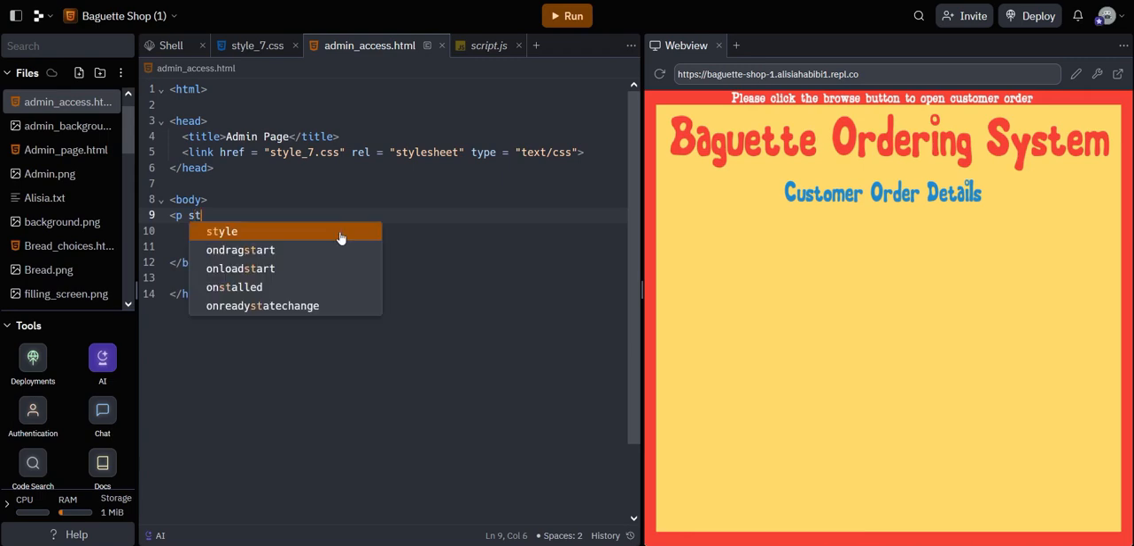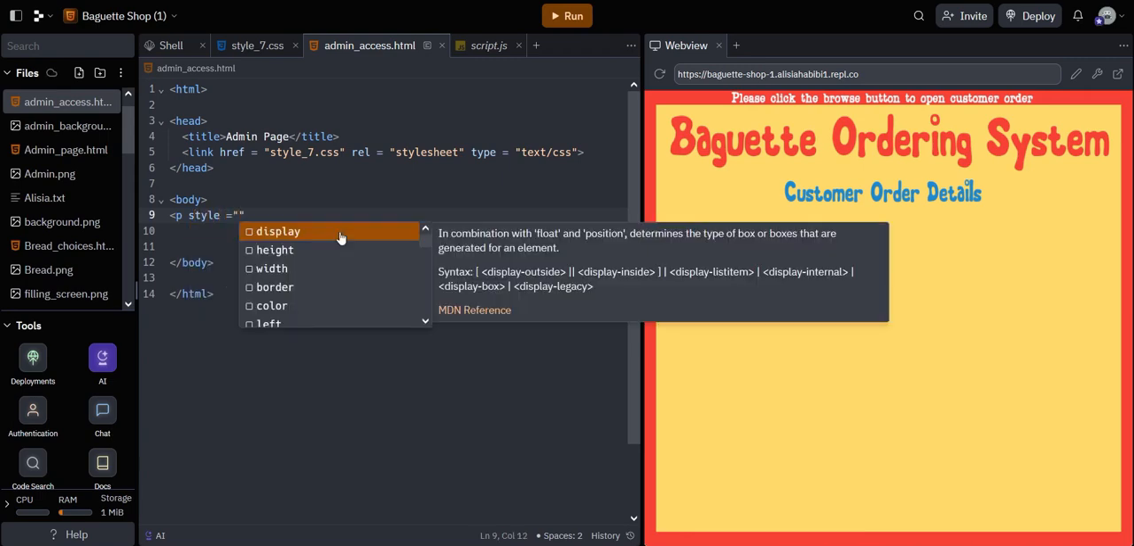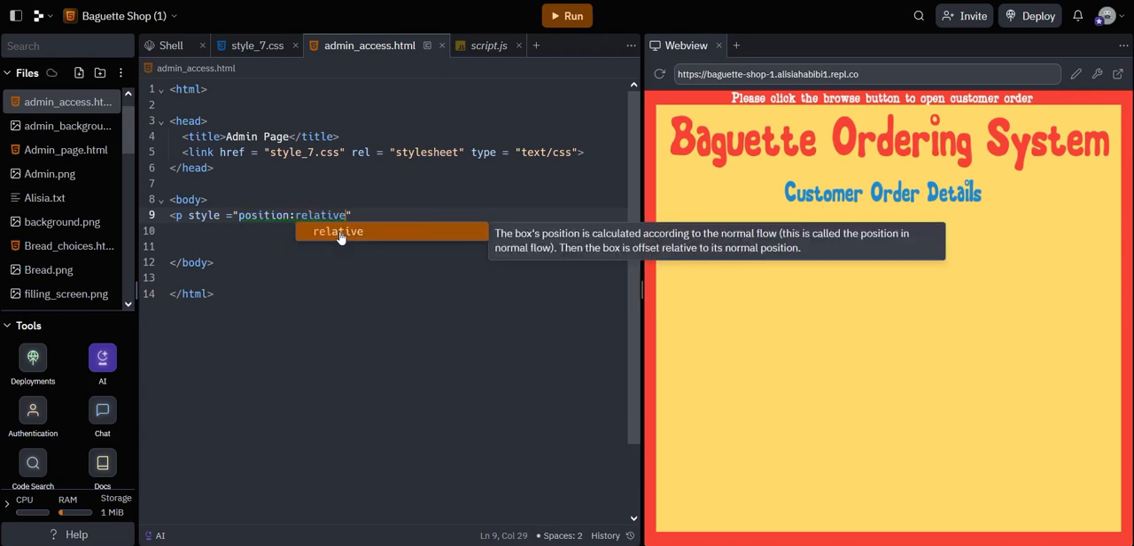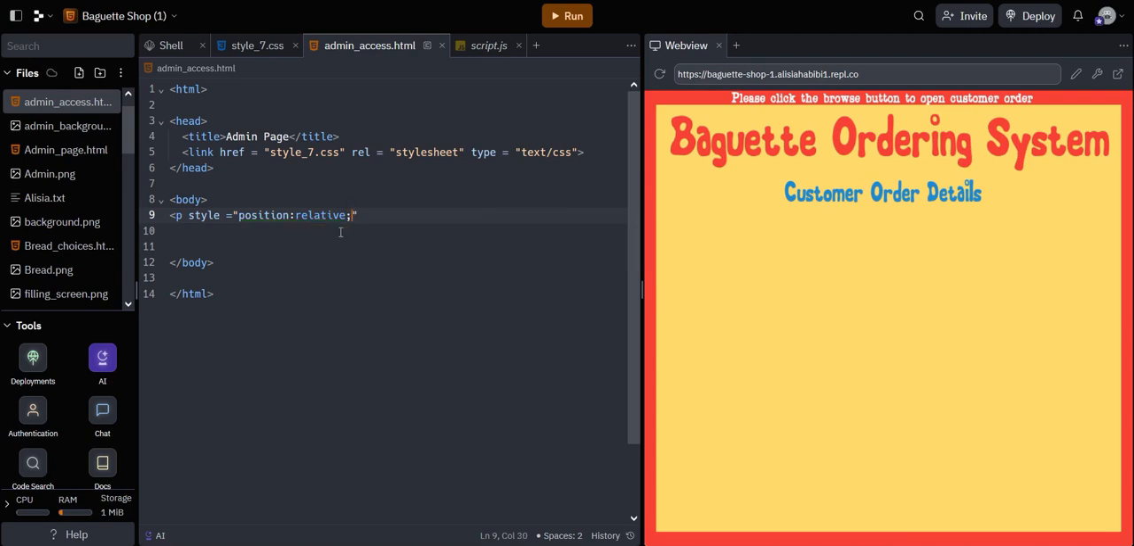And I'll specify the style. So you can really just copy this from one of your programs. But if you want, I would suggest that you write it down. So position, I'm going to make the position relative. And then, of course, I will put a semicolon. I'm going to be positioning this button that's going to be browse. So I'm going to set it on the left side. So the left will be about 30 pixels.